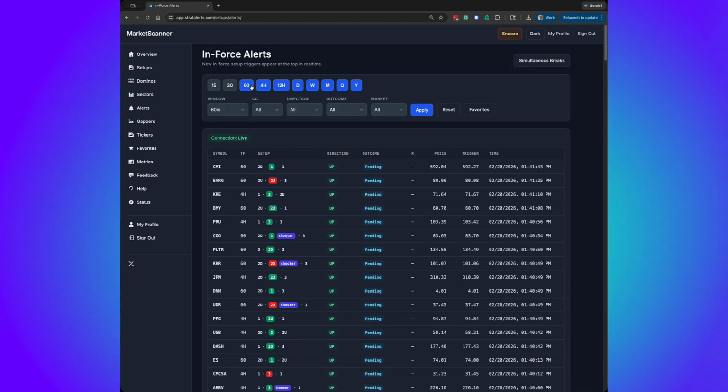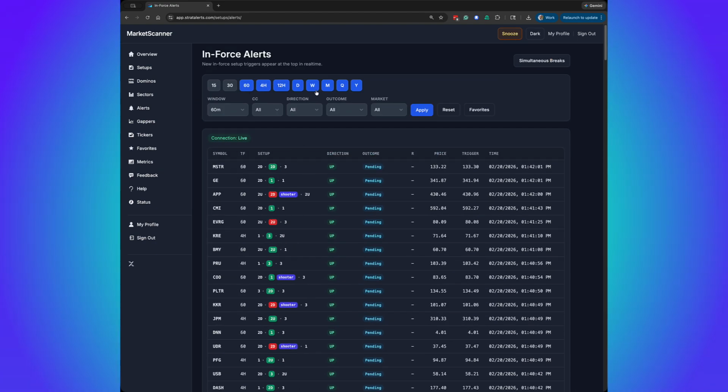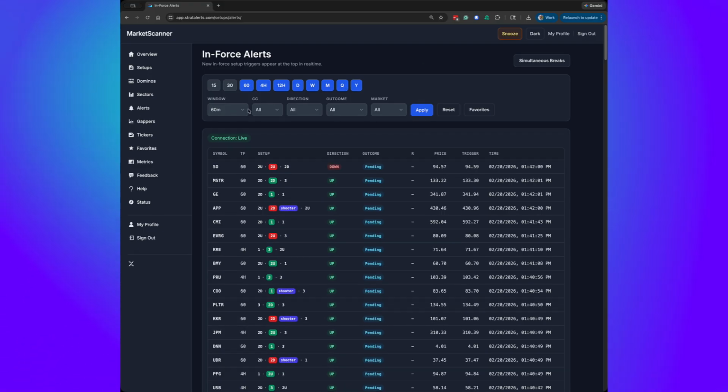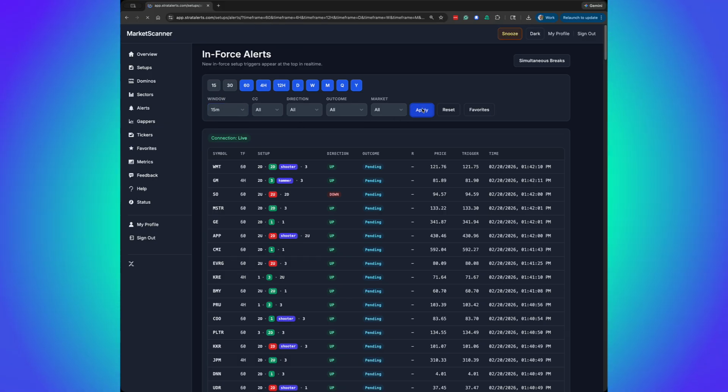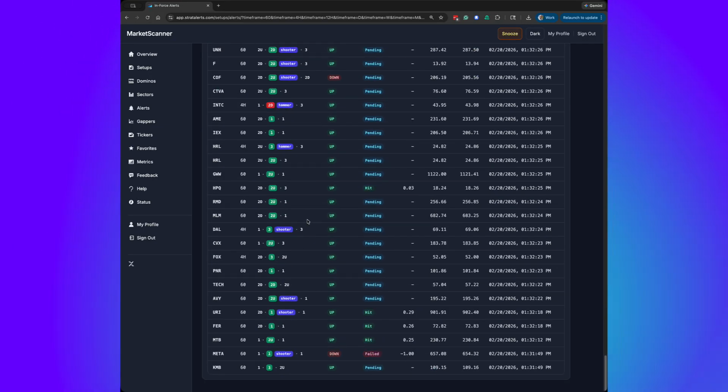But you can just say, hey, I only have about 60-minute, 4-hour, 12-hour, day, these time frames. The window shows you the look back period. So if you load this page, I can just go to 15-minute and apply. It's only going to show me things that have triggered in the last 15 minutes.